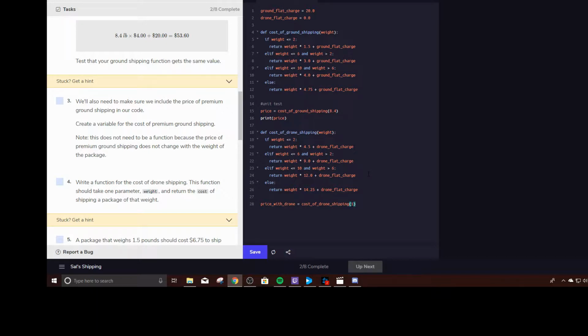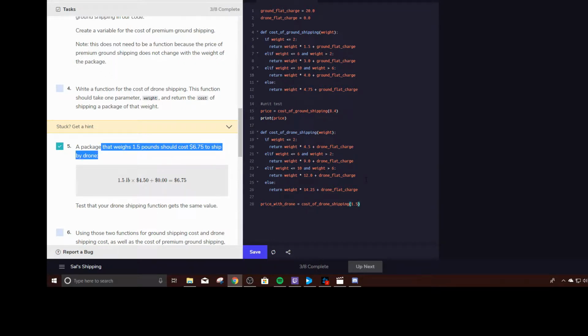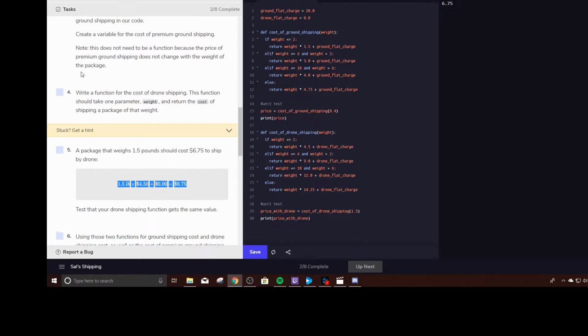And then, let's put 1.5, which I think is right here, and then let's print out price with drone. And again, if you guys have better ways to unit test this stuff, just let me know. Send me an email. Be like, yo, do it this way. Okay, so let's save this. So 6.75 is what our unit test came out with here.